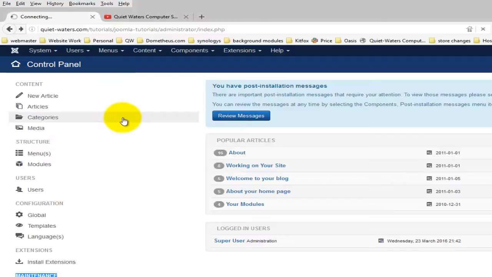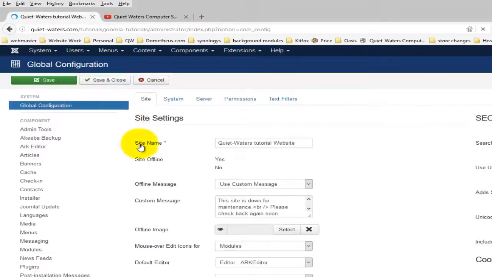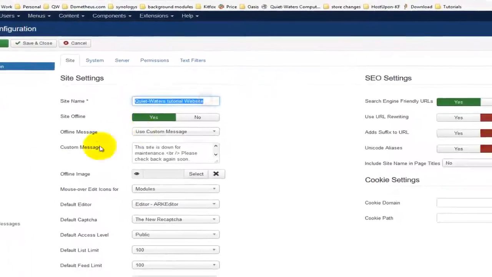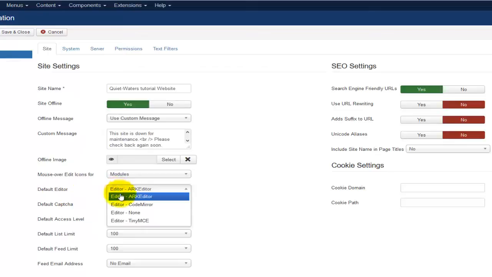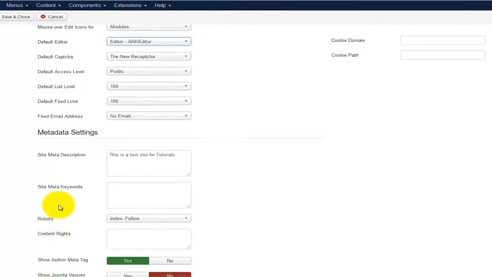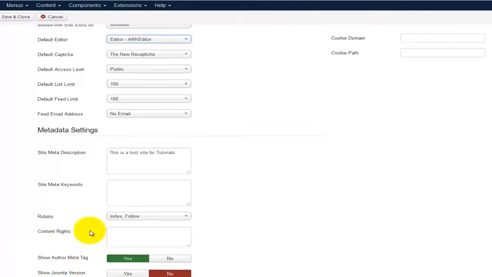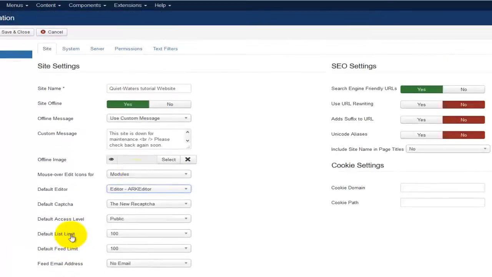Under global configuration, this is where you put it in maintenance mode, and this is where you have your website name, as well as a custom message. Here's the default editor. I've got Arc Editor in here. Default CAPTCHA, default list limit and feed limit. I always increase those to 100 so I don't have to hit the 1, 2, 3, 4, 5 page button at the bottom of each one of the article sections. You've got your meta site description and the meta keywords, the robot text, content rights. You can either show or hide the Joomla version. And over here under SEO, you've got a bunch of SEO options as well as some cookie options if you need them.